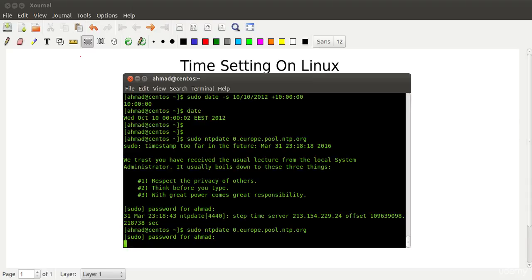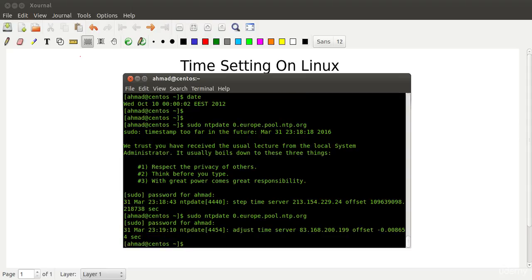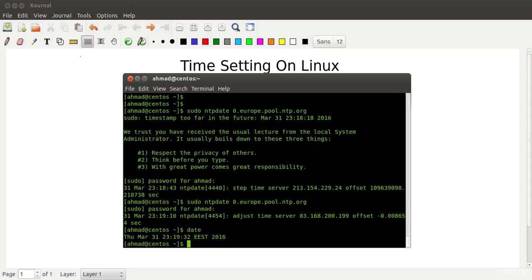Let's just hang in there for a while while it tries to get itself synchronized, and now we see that the offset is less than a second. If I execute the command, let's say date now, we see that the time has come back up to the actual time that is at the moment. Now our machine has been synchronized using the NTP protocol, but you see I had to manually issue the command.